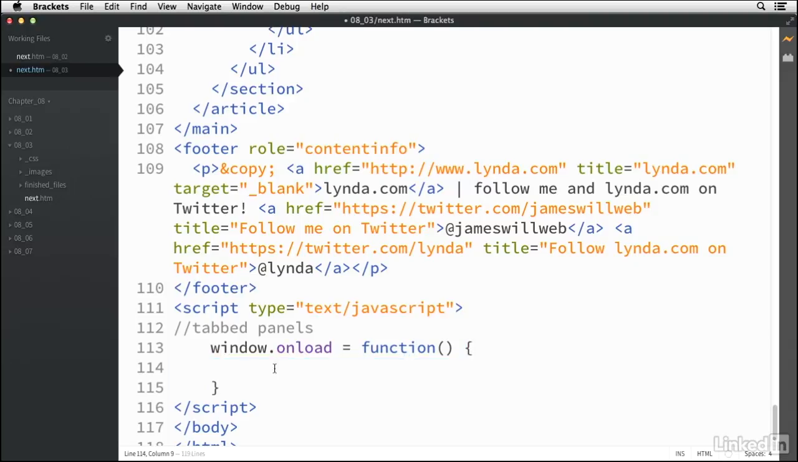Okay, now inside of this, I'm just going to do a couple of comments to remind me of what has to happen inside this function. I'm going to type in set initial panel state. And then on a line below that, I'm going to type in listen for clicks on tabs.